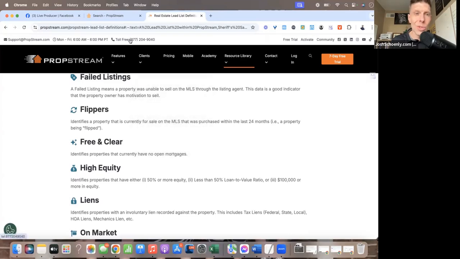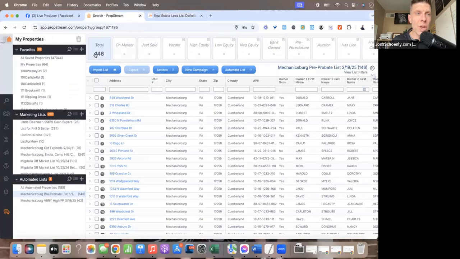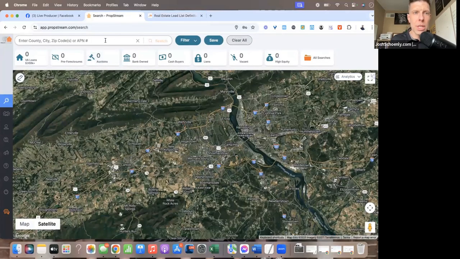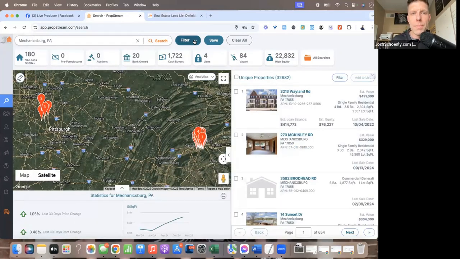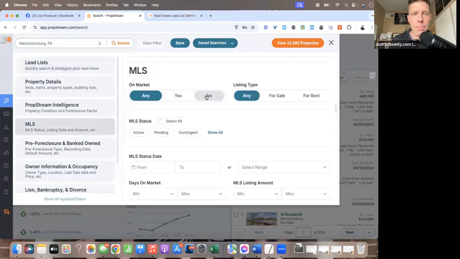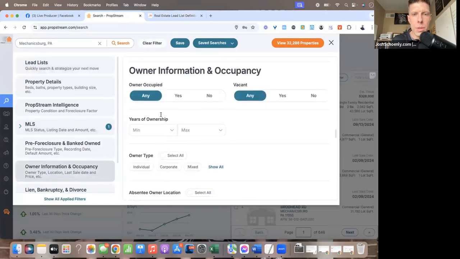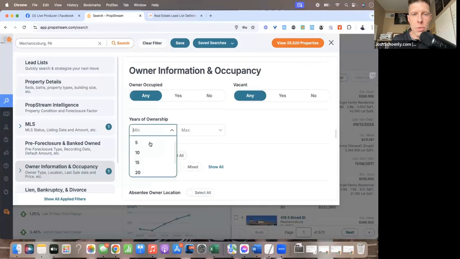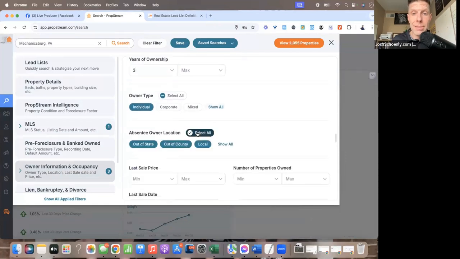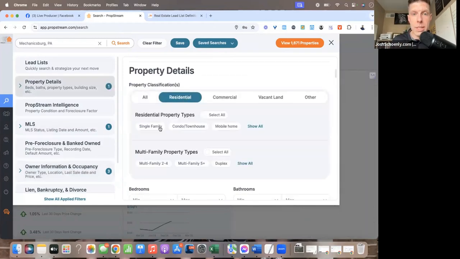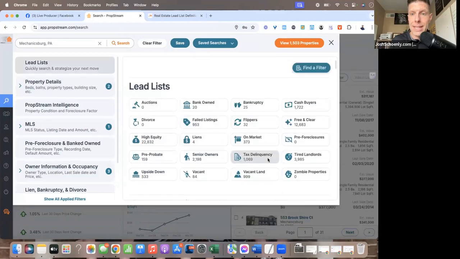That's one that I honestly don't use much, but it's probably a pretty good list where there might be some motivation. You could go, I'm just going to clear all again here. I'm just going to do one more because I get excited by this stuff. I'll go Mechanicsburg. We'll filter. We don't want them on market. We want owners that are individually owned. They've owned for 3 years or more. And you know what? Maybe in this one, we'll go non-owner occupied. Okay, so we're absentee owner, not on market, individually owned. Let's go up to property details. I want residential, single family, or condo, and then tax delinquent.